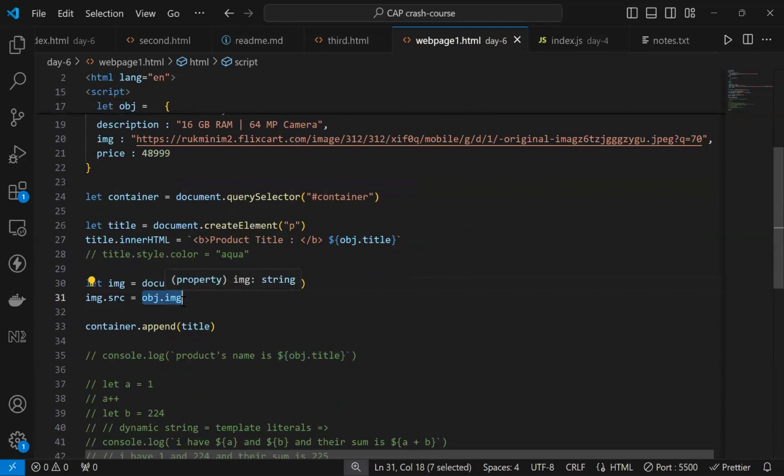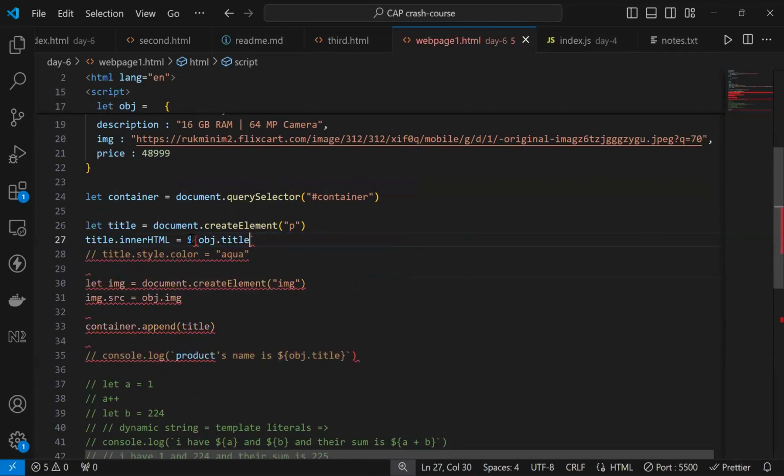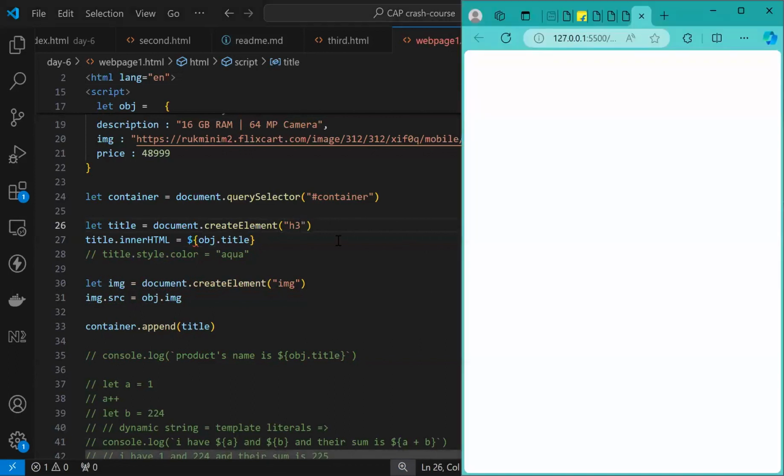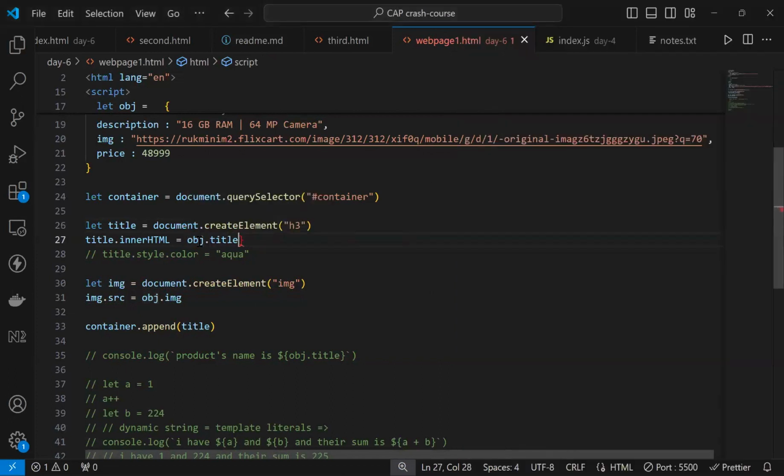Directly use obj.image. If you guys are getting confused, just remove this for now. And just go and create this thing as an h3 or something. That works for me. Let me remove this thing also. So that works for me.